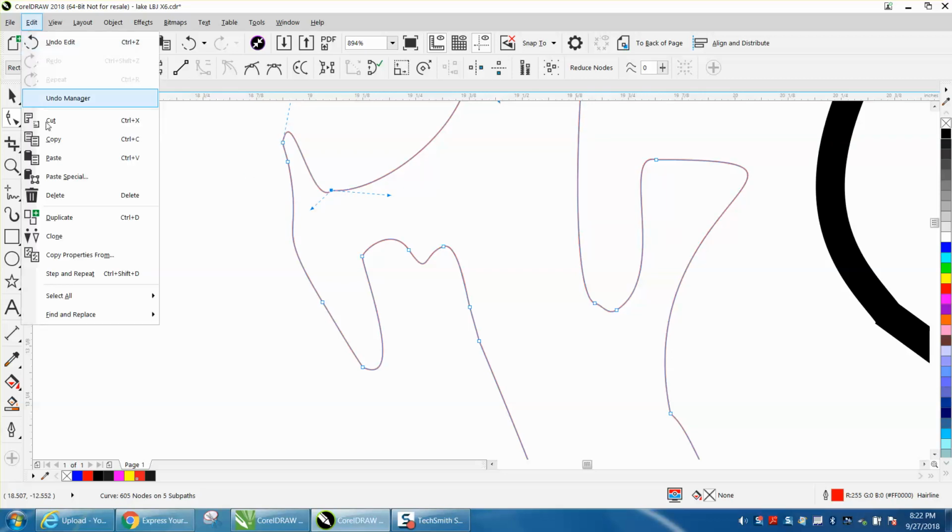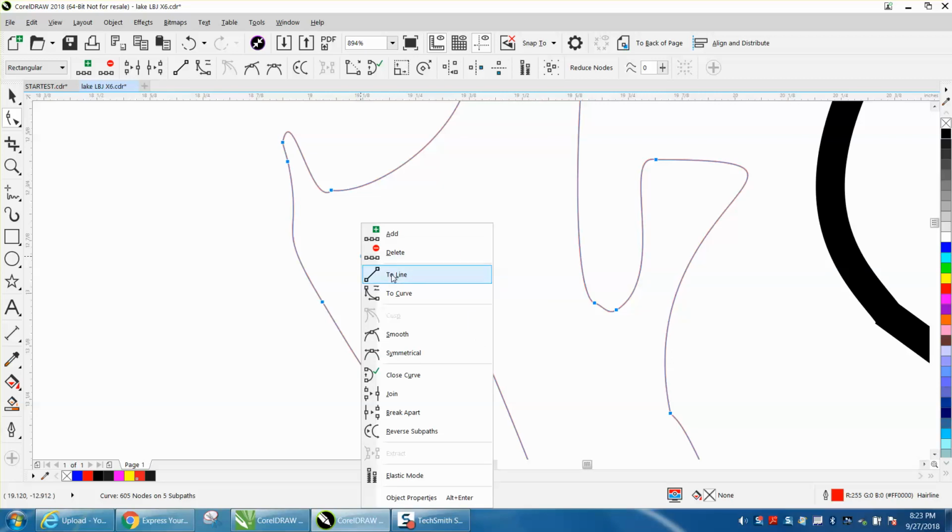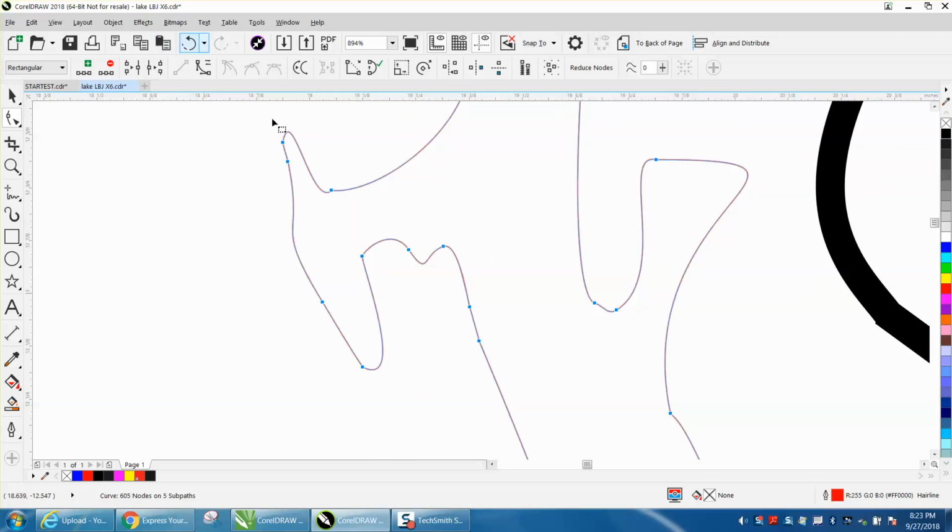So under edit, select all the nodes, and we could select them and make them auto lines, and then you're going to have these jagged edges, which you wouldn't want. But it's a pretty cool feature.